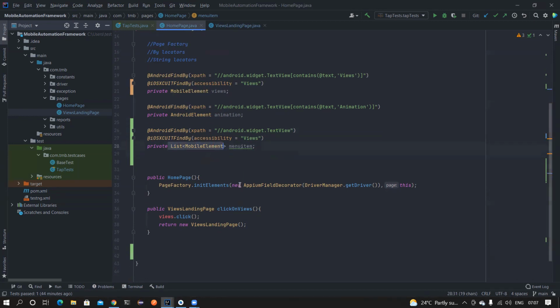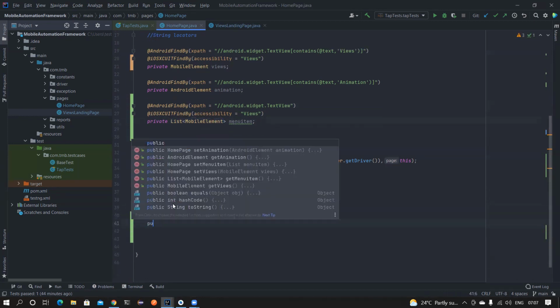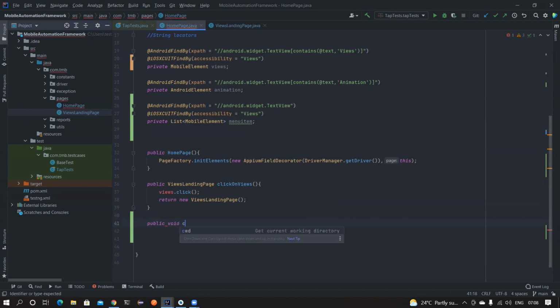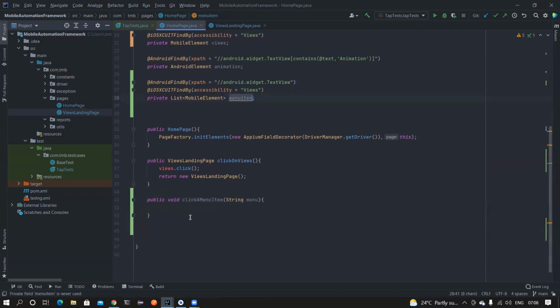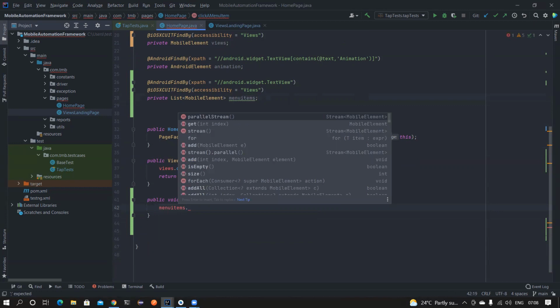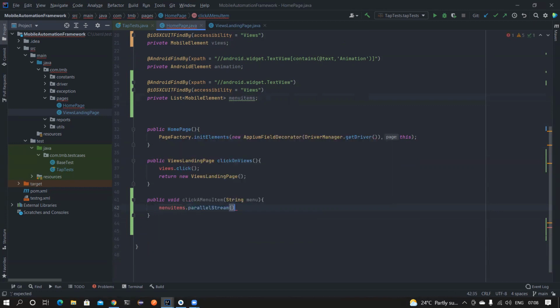Good. Now I have to create a method that is more generic. So public, let's keep it as void for now, clickMenuItem, and you pass the menu item here. Now I have a list of web elements. Maybe I can name it as menuItems, which is more meaningful. Then menuItems dot, and you have an option to use a parallelStream or stream. Basically I can use a parallel stream, which can process those elements faster.